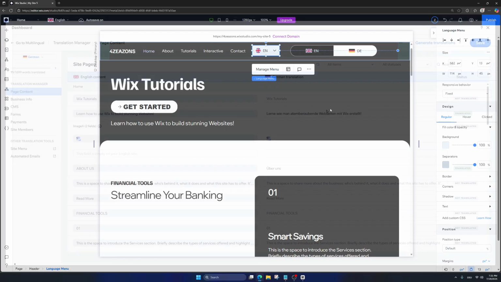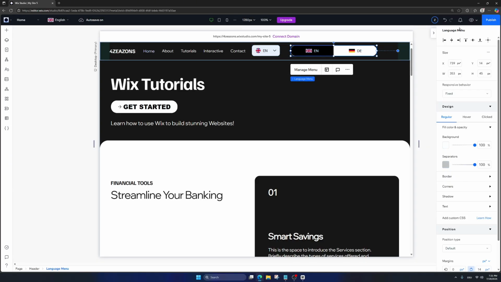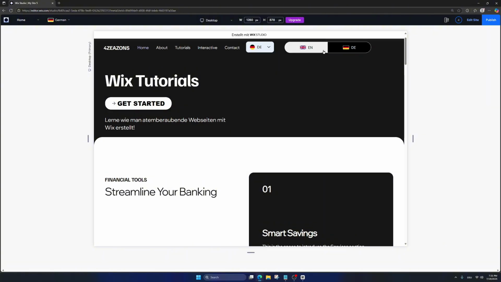In case the button or drop-down is grayed out in the preview mode or after publishing, select it, click on Manage Menu, Add Language, and save it, close it, and then try again in the preview mode. And now it should be working.